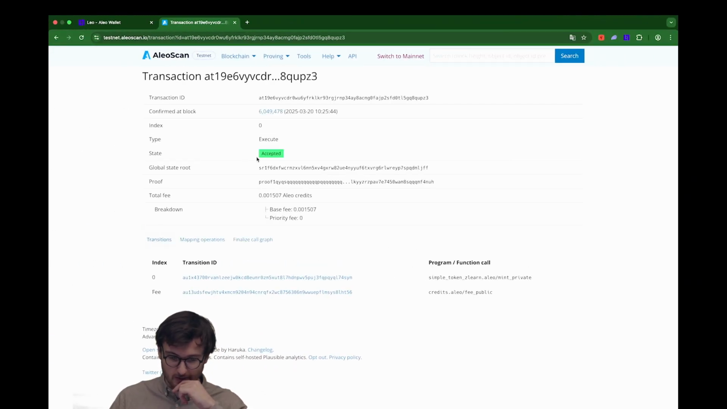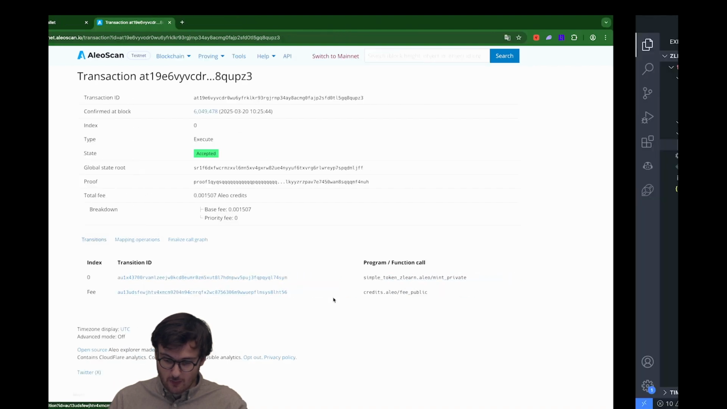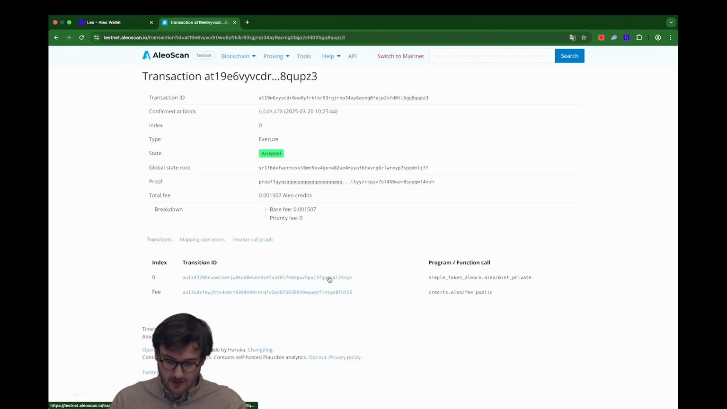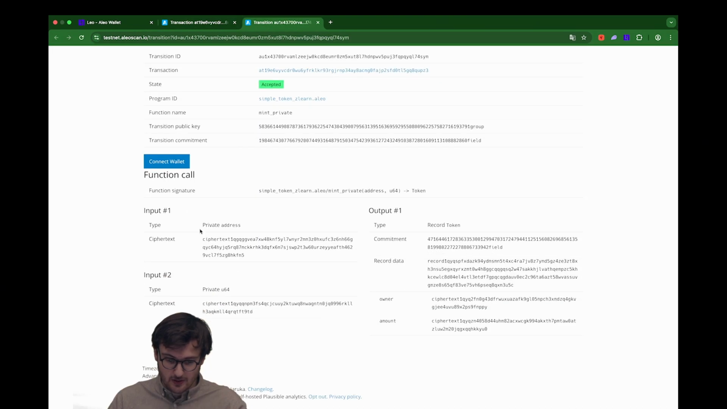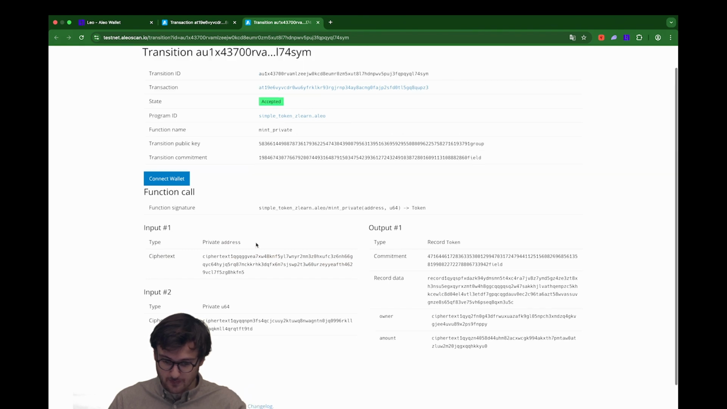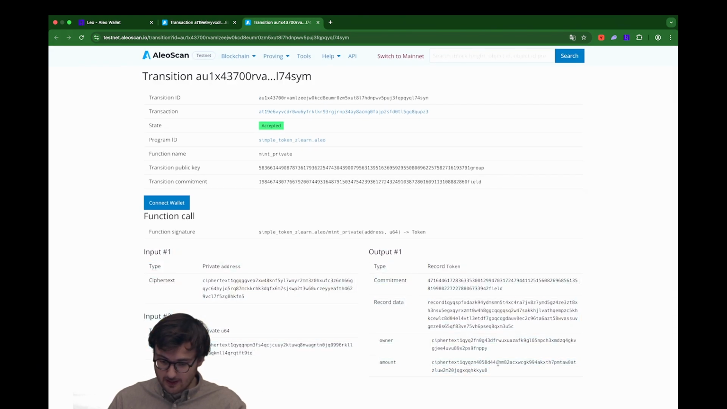Okay, our transaction was actually accepted. And so as you can see, we can see all the transitions that were executed. The only transition we called was mint private. And you can go look for that transition execution. So you have the inputs. As you can see, the first input is private, the second one as well. And you can see the outputs. Same here, there is a record that is encrypted.